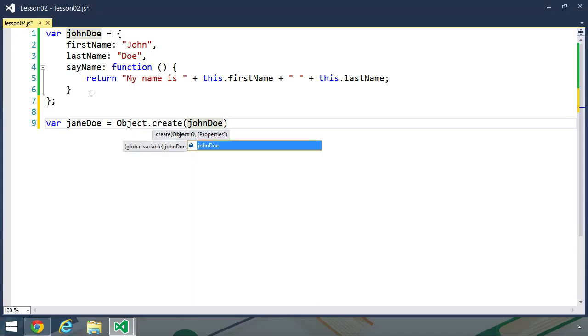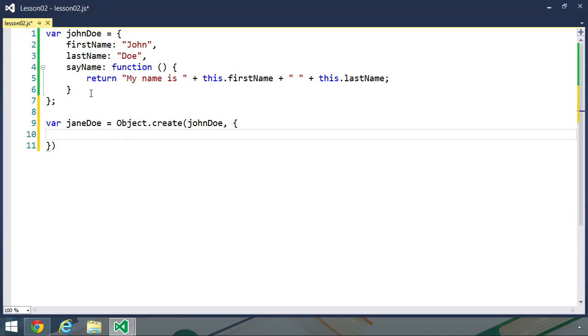Otherwise, our Jane Doe object is going to have a first name of John and a last name of Doe. And really, the last name is fine. So really, all we need to change is the first name property. So we can pass a second argument that contains all of our properties. And these properties are object descriptors. So inside of this object, we are going to have a descriptor for first name, and we are going to set the value to Jane.